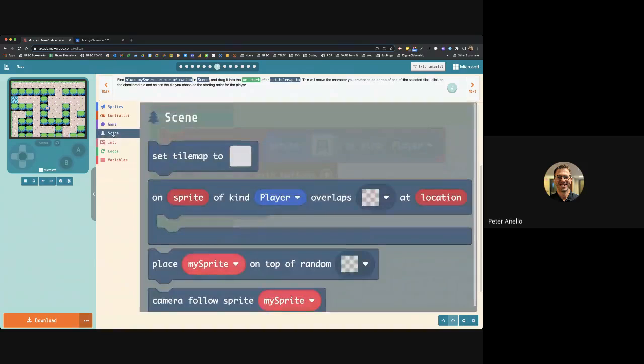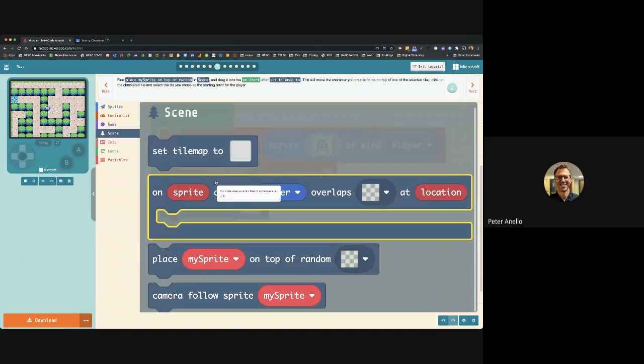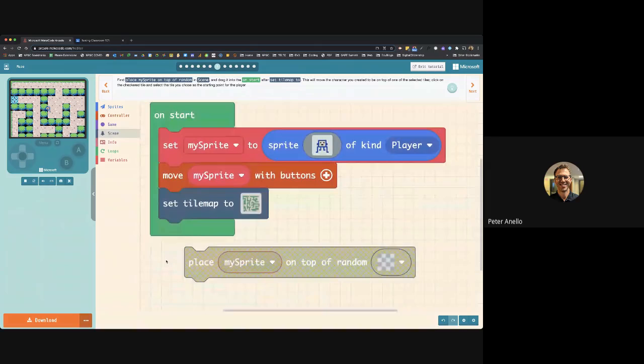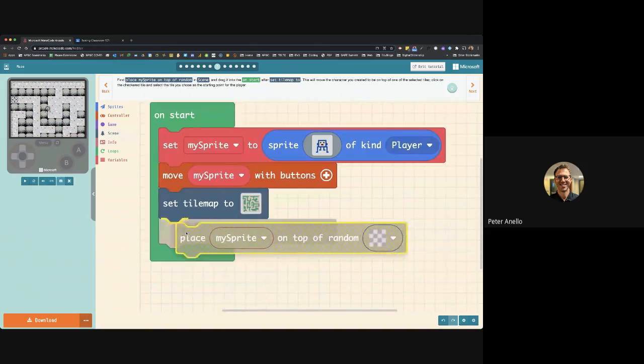So if I go to scene, place my sprite on top of random block. I'm just going to grab one of those. I'm going to put that into the start.